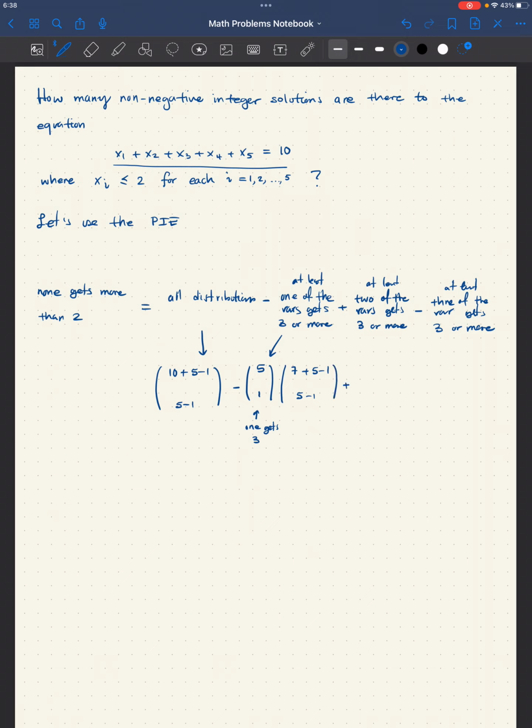Then, to produce this one, again in 2 stages, I'm going to say 5 choose 2. In other words, pick 2 variables to assign 3 to each, and then you distribute the rest in whichever way you want. This would be from the 4 that remain from the distribution. You have to distribute them among 5: 4 plus 5 minus 1 choose 5 minus 1. And lastly, we subtract, and we're getting the idea. From 5, we choose 3 to assign 3 to each, and then we distribute the 1 that remains among the 5: 1 plus 5 minus 1 choose 5 minus 1.